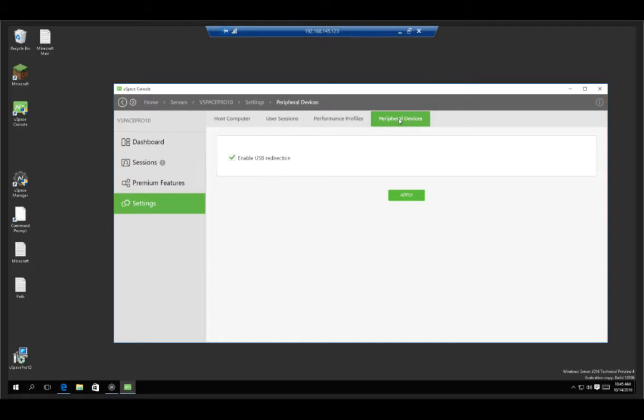And currently it is set per host. So if I disable that and reboot the host, the user stations would not be able to use USB thumb drives. So for security purposes, some people have to be able to have that.